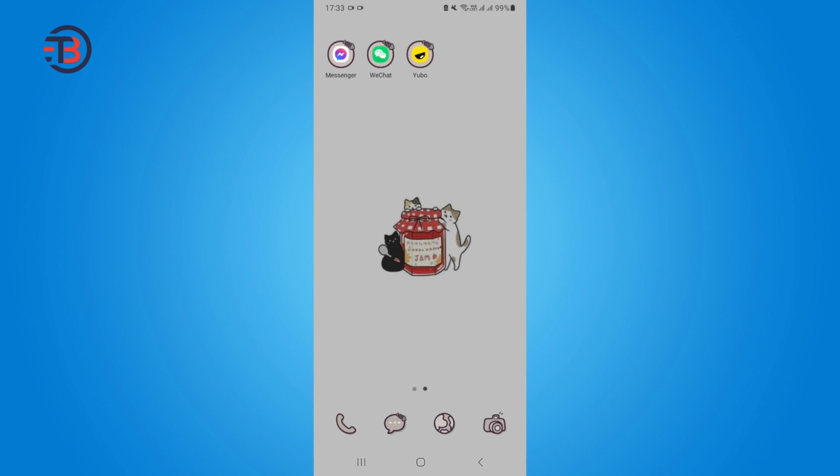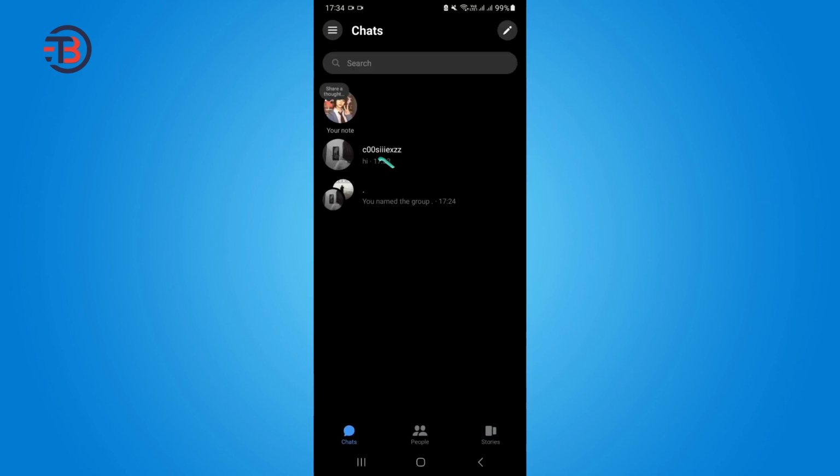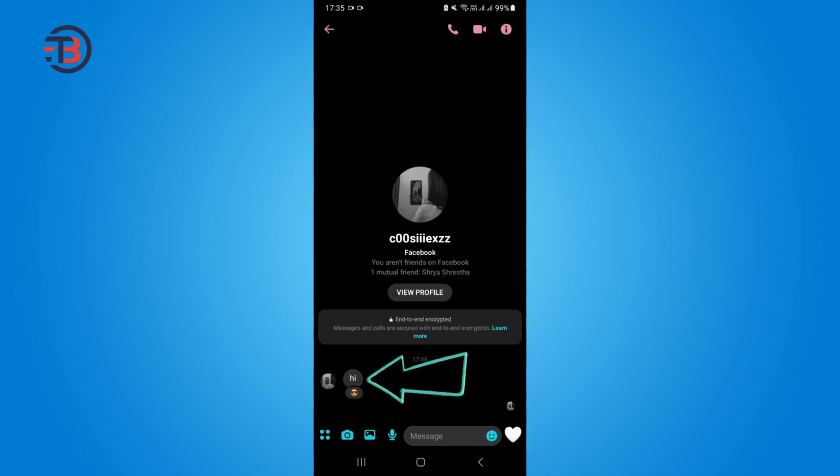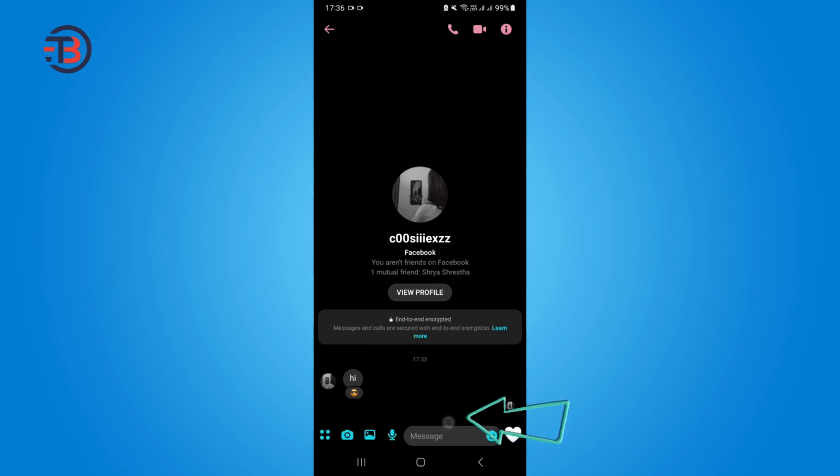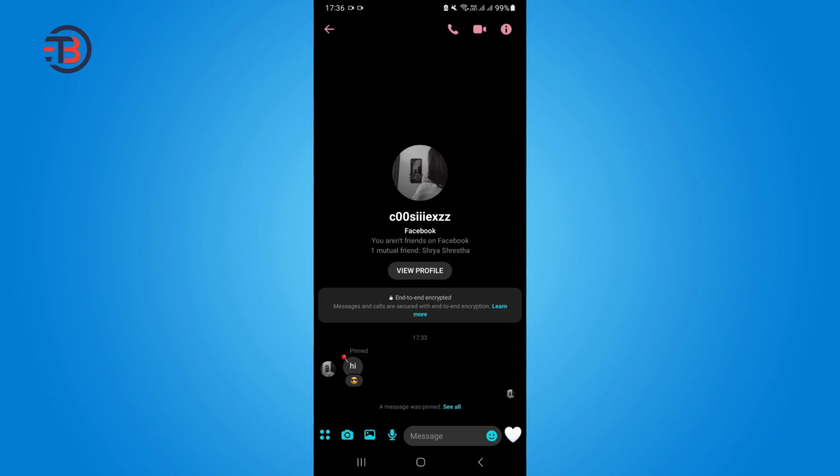First, open Facebook Messenger on your mobile device. Select one of your chats. Long press the text that you want to pin. Tap on Pin. And that's it. This is how you pin a conversation on Facebook Messenger.